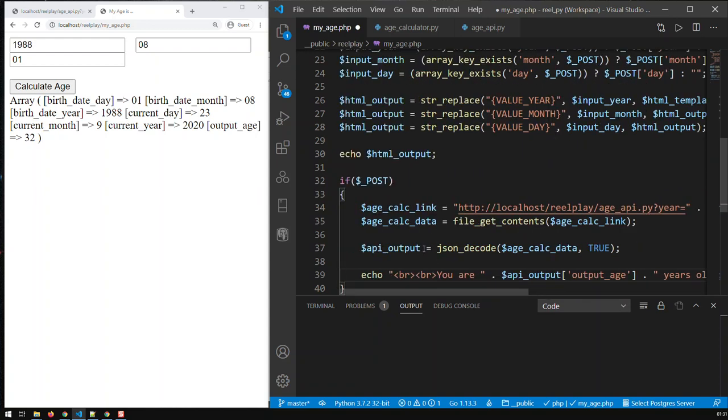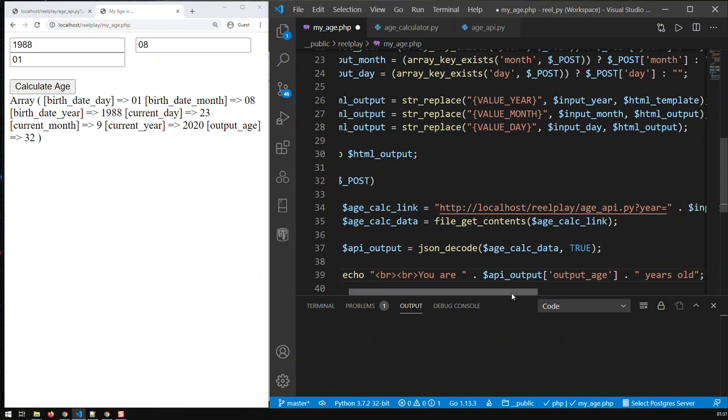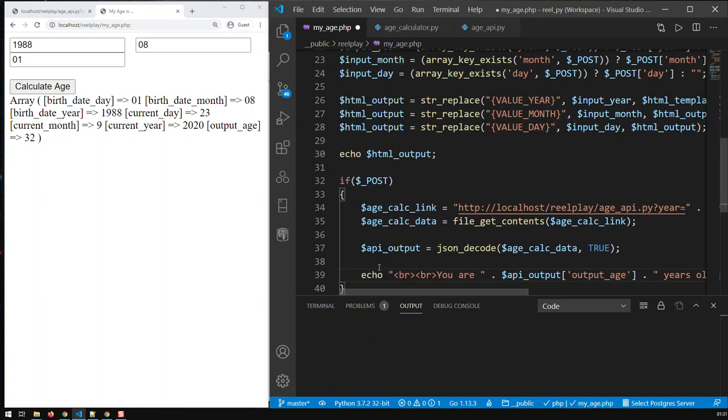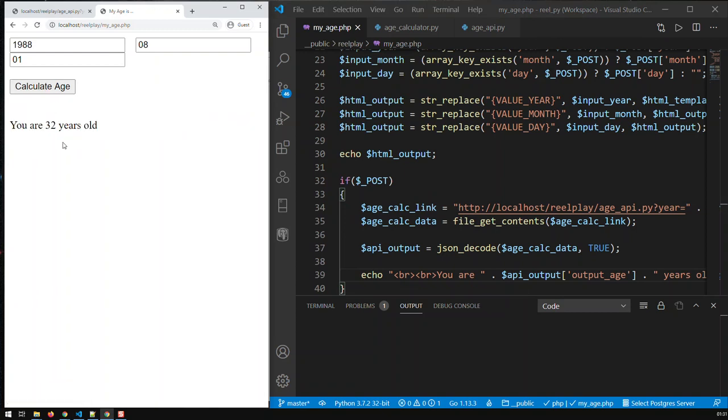We get the API output, which is basically an array. And out of that array, I'm just interested in output age. The rest of the output doesn't really interest me. And that's it, so I'm saving that. And if I calculate age again, I'm just getting exactly the output that I want.